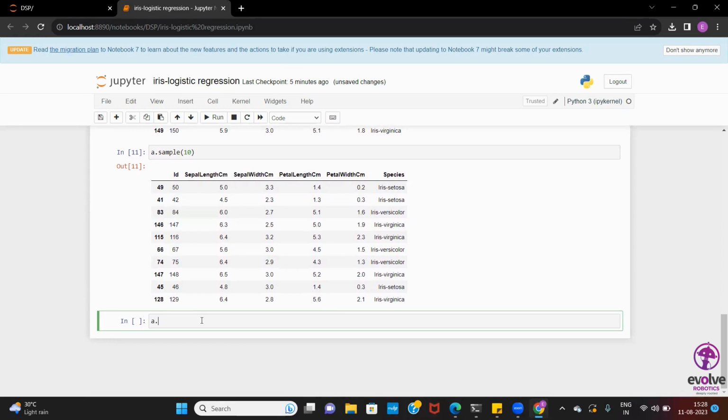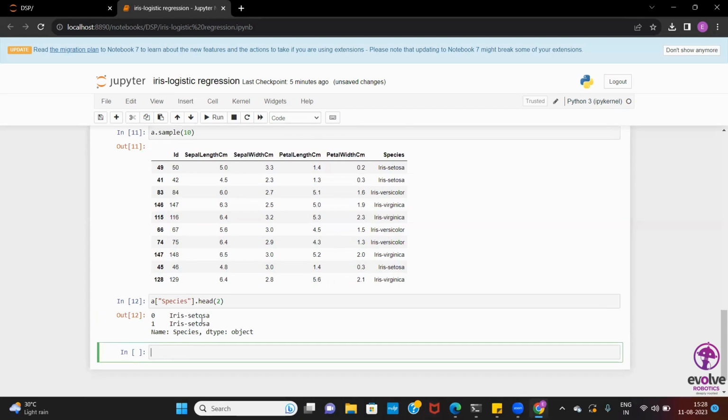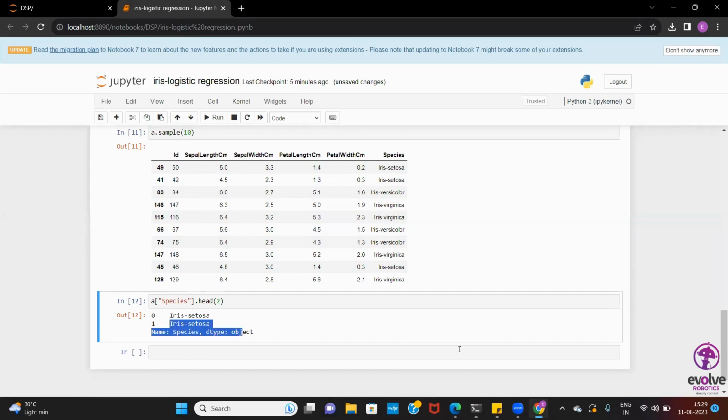Even you can print a particular number of rows by specifying the column name also. So how to do it? Under the species column, I want the first 2 rows to get printed. Can you see? This is the 0th row, that means the first row, 0th index. The iris setosa, and the second one is also iris setosa.